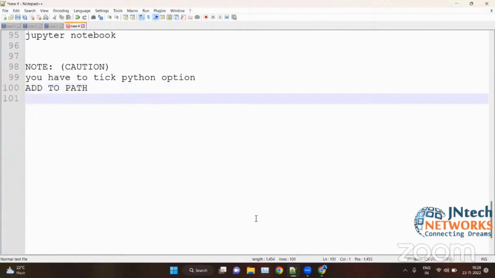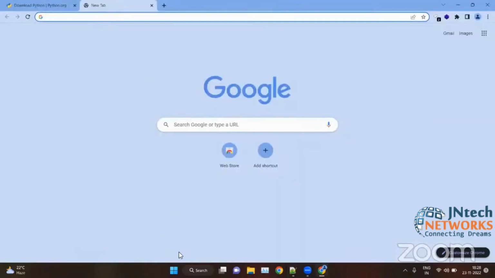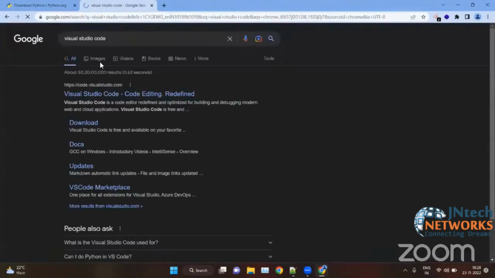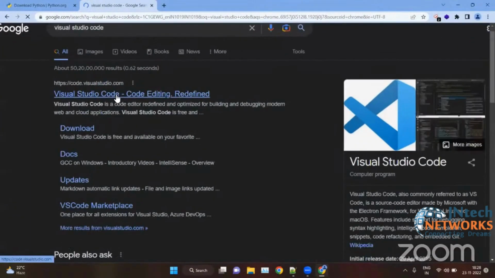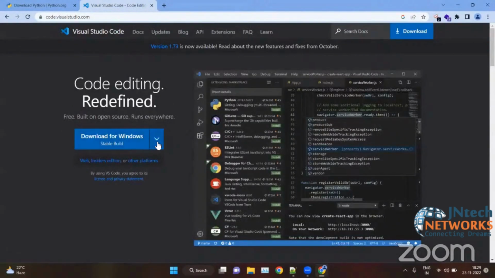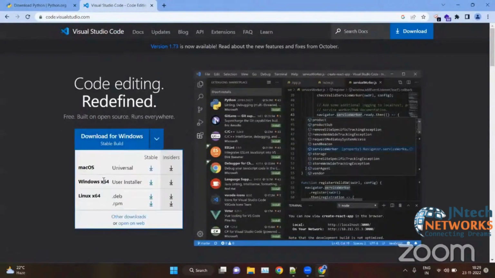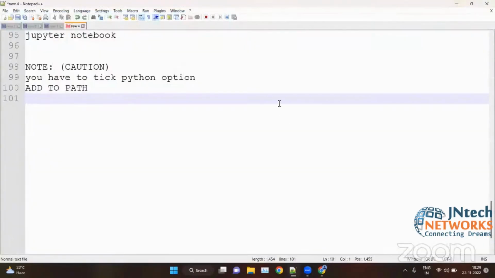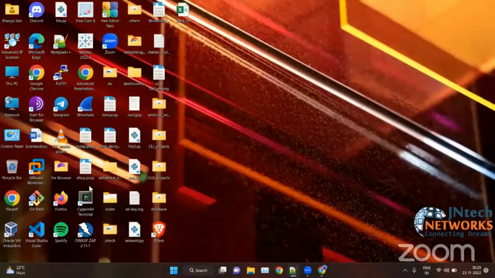Now, for VS Code, you have to go to the Visual Studio Code website. Search for code.visualstudio.com, click on this and download it for Windows, Mac, or Linux. Install it. The installation process is very straightforward. So let me open VS Code.